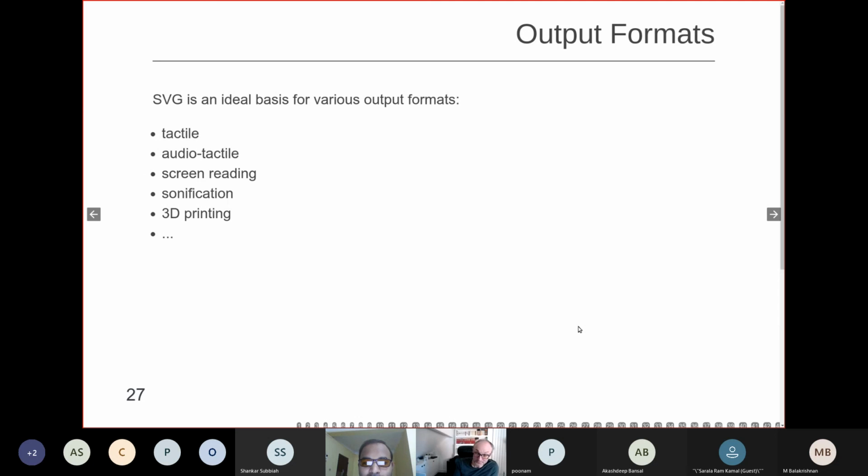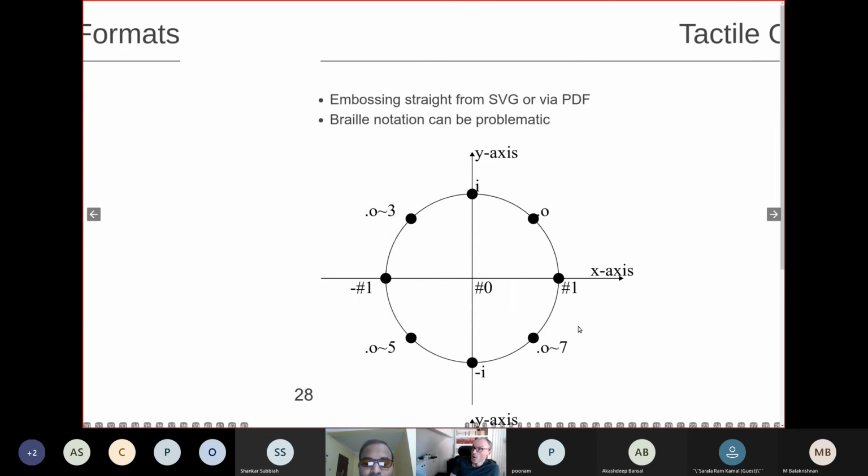But we can also generate a number of other output formats with SVG, and I'm going to talk probably in the next 10 minutes primarily about tactile, and there's also audio tactile, and then we're going to start discussing screen reading and sonification and other fancy things next Tuesday.